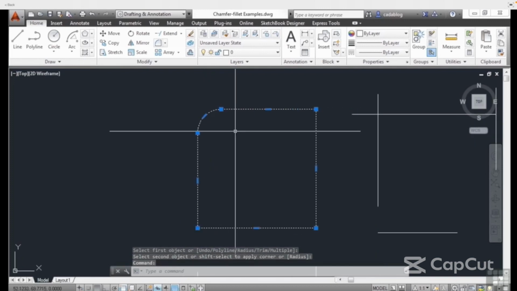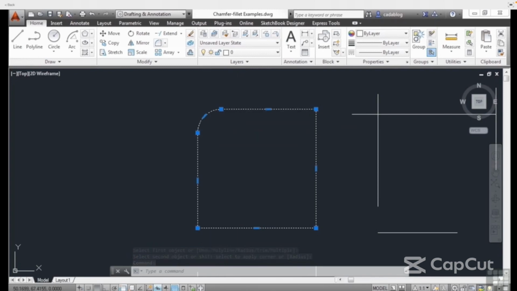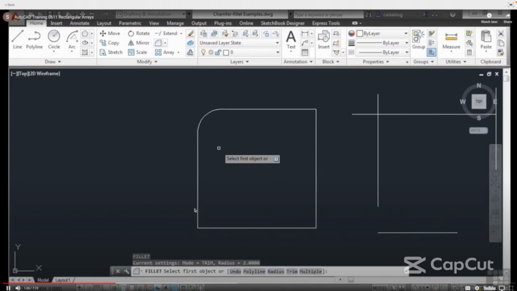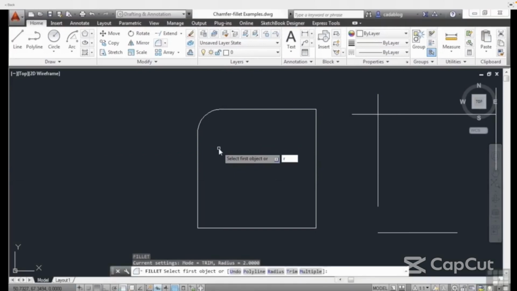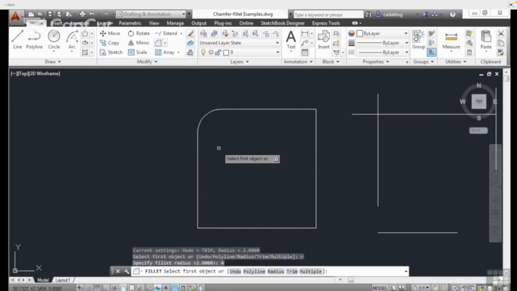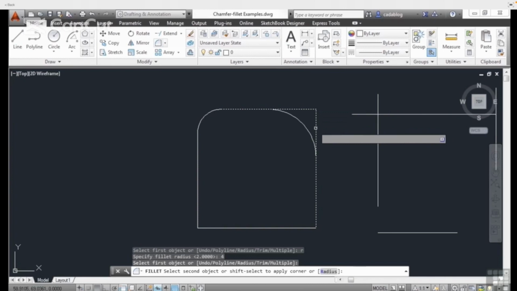Now, since this box was a polyline, it kept the entire thing as a polyline, which is nice. Start the fillet command again, hit the letter R for radius. And right now it's set to 2 units. Let's change that to 4 and press enter. And click on your box.